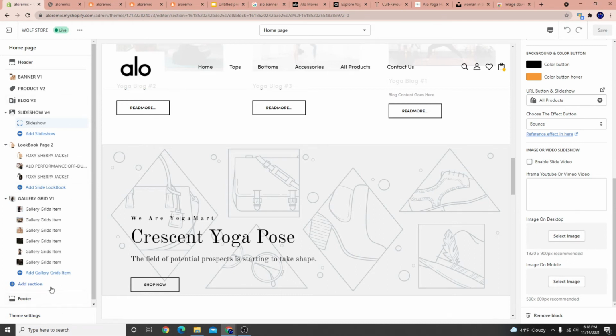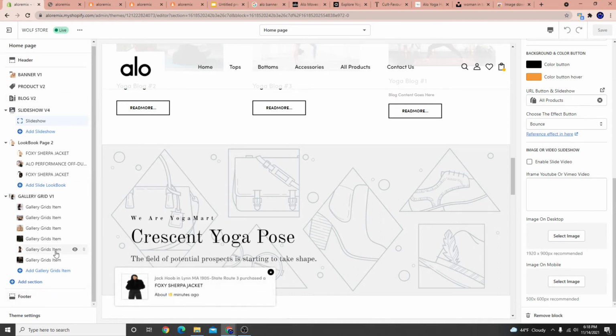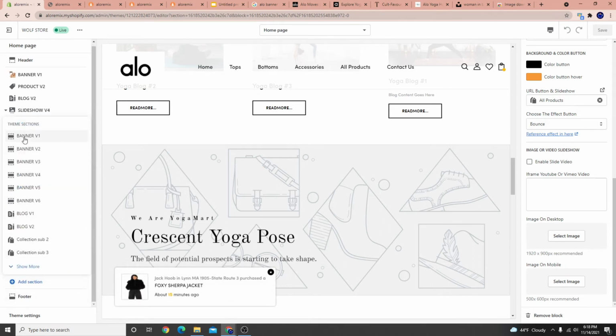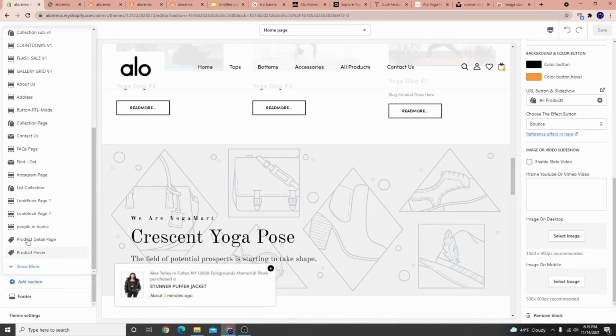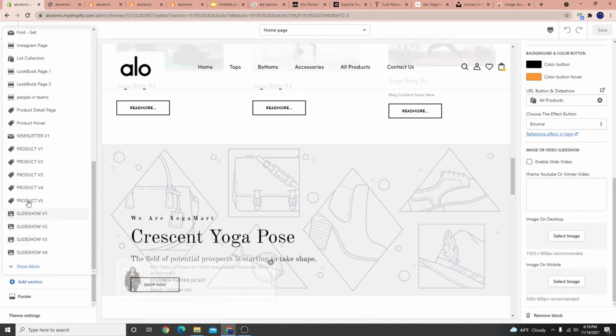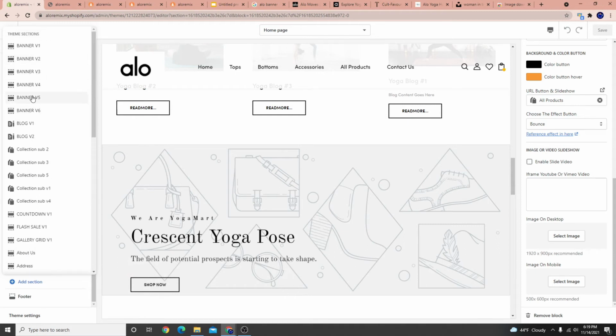They can be referred to as banners, they can be referred to as slideshows, but regardless, we go over here to add section. We can take a look at the different banners. Now, there are different styles, so you want to take a look at all the different styles that exist for you. And you could also take a look at the different slideshows and things like that. And you could see here, slideshows versions 1 through 4. We have banners 1 through 6, or 1 through 5 rather. So there's a lot of different sections here.